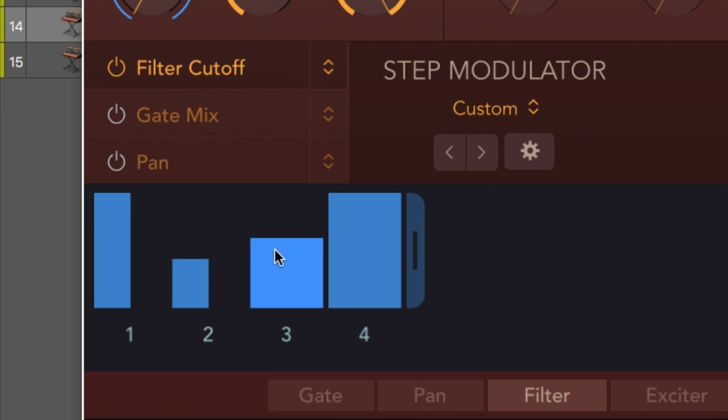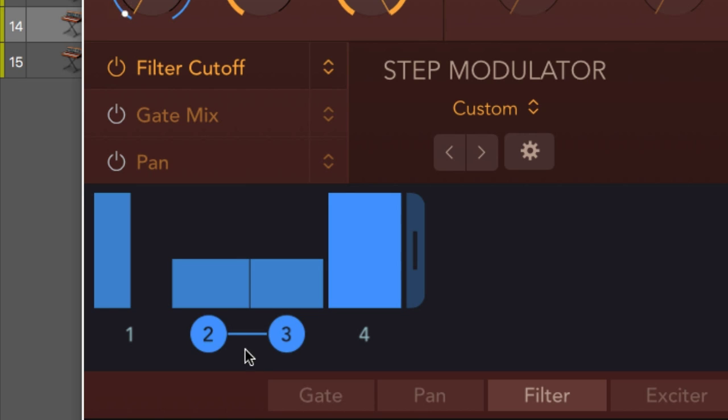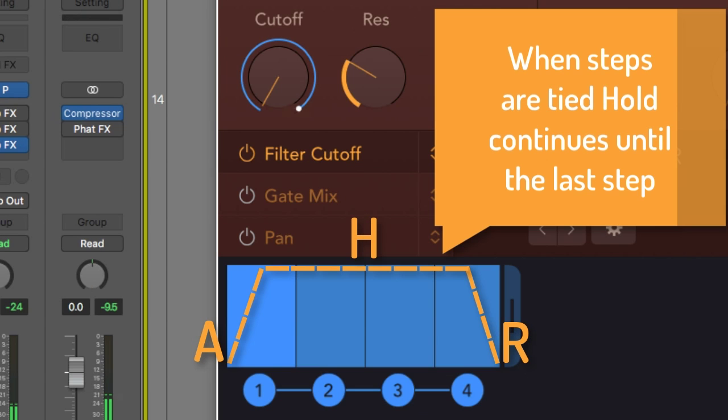Lastly, I can tie steps together, either by dragging the step to the right, tying them together, or clicking in between the step numbers. You'll see a horizontal dash that will tie them together. When steps are tied, the envelope is equal to the length of the tie, but the hold will be lengthened until the release phase is reached. Let me show you what I mean.